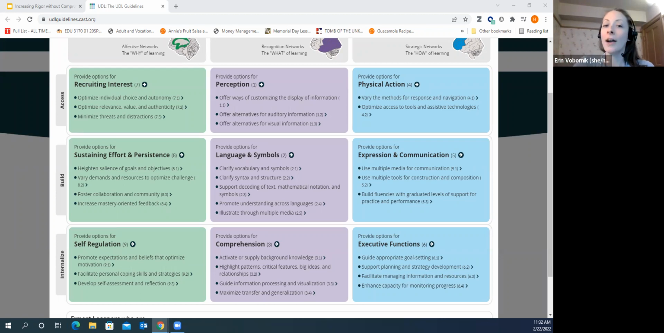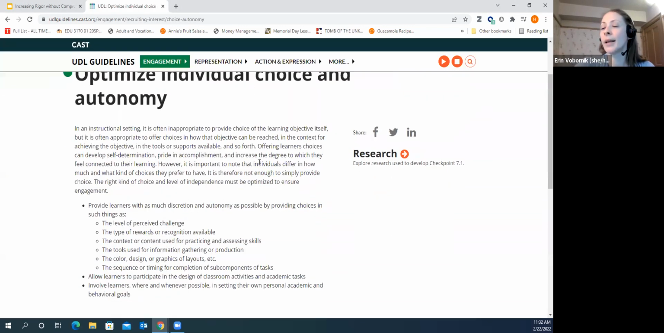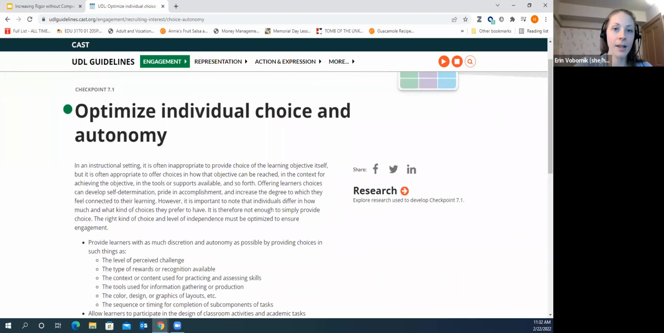So let me point out how to navigate through these guidelines, because I'll admit the first time I saw this, I didn't realize I could actually click on these things. So I was reading the headers thinking, what exactly does it mean, optimize individual choice and autonomy? So if you could click on that for us, Heather, under recruiting interest, it opens up a nice page that gives you some examples.